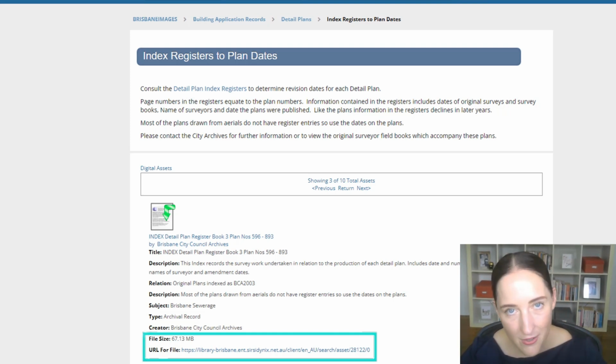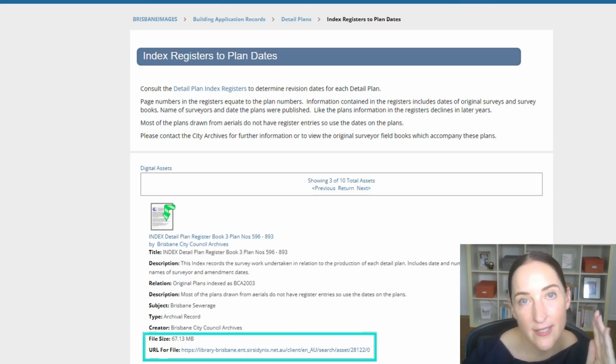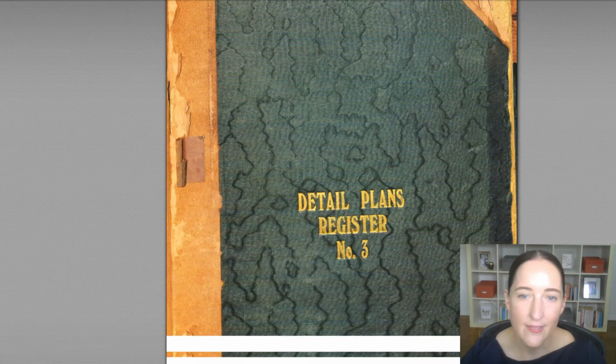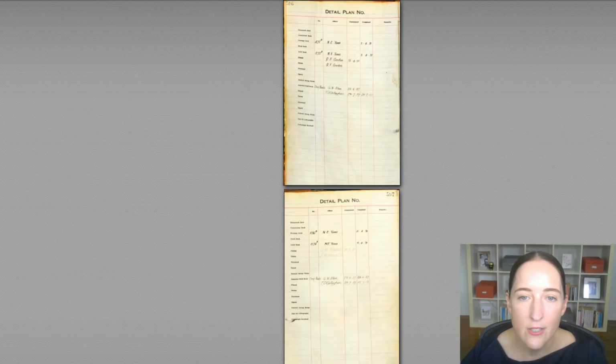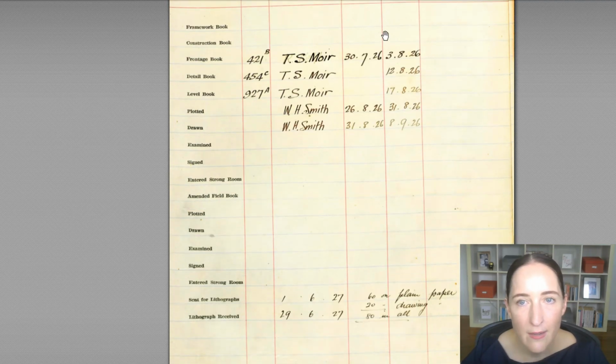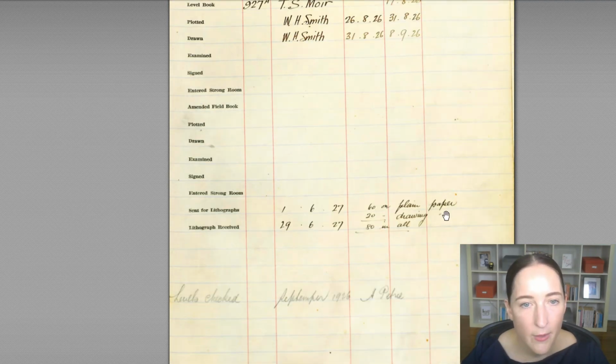But once it downloads and opens up, what we'll see is there is a separate page for each detail plan and it lists all of the dates. So here is this document. Let's come down. As you'll see here, the first survey, 1926, then we got some more work that was done in 27, 26, 26.